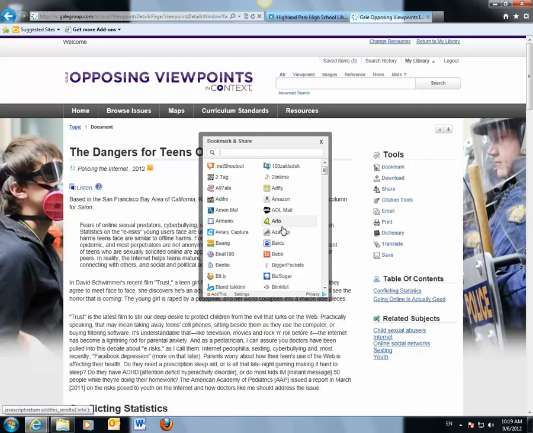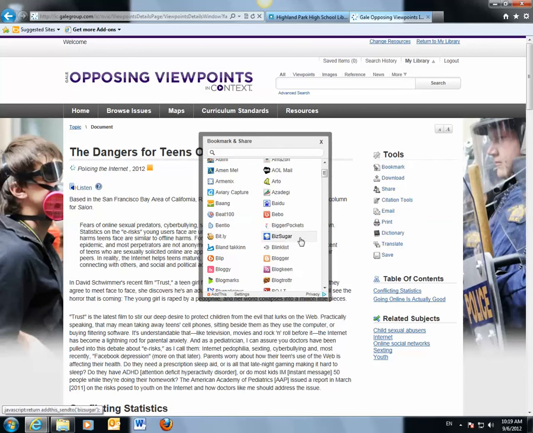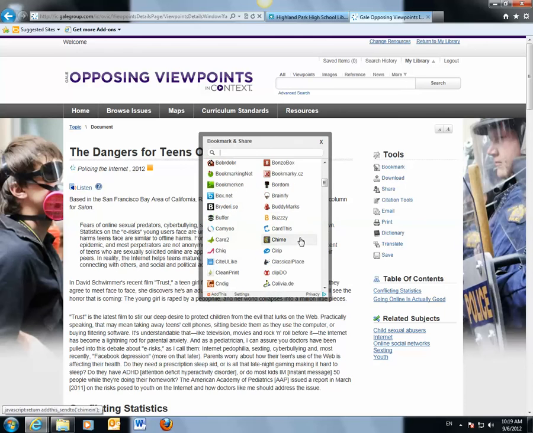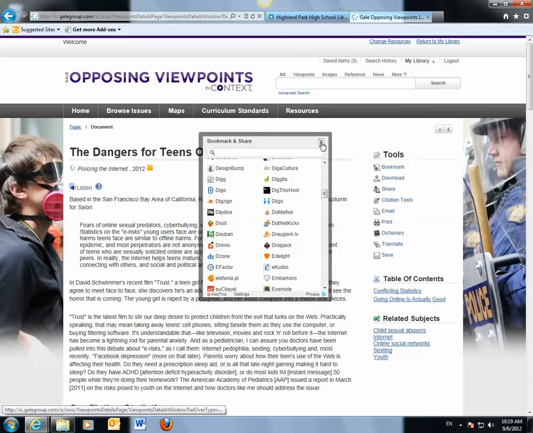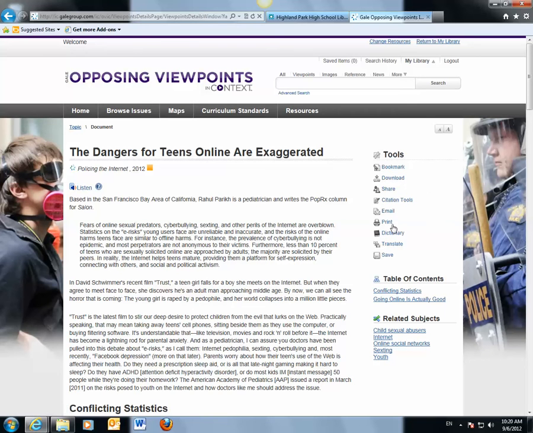All right, you'll notice it's got bookmark links. You can post it to Facebook if you want your friends to see the great research that you're doing. You can put it in Evernote if you have an account for that, things like that. You can also email it to yourself, print it. There's a dictionary tool, or save it.